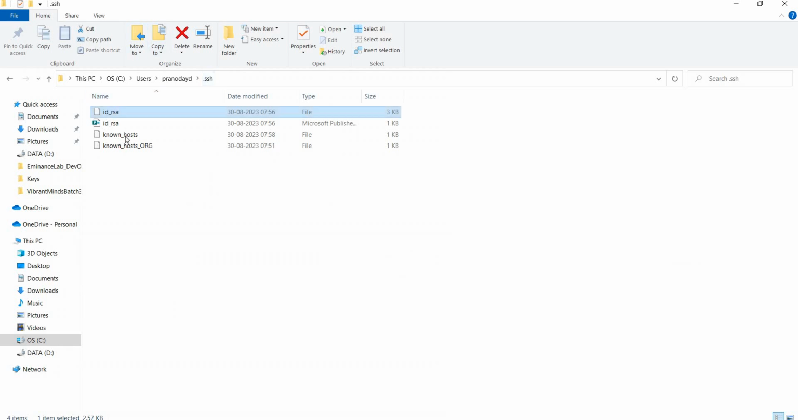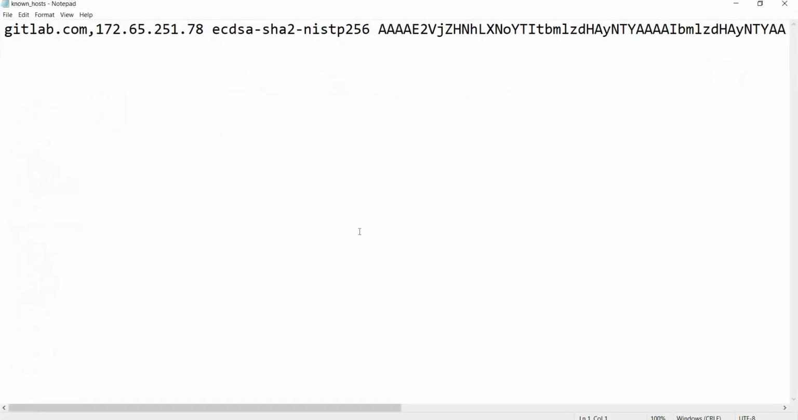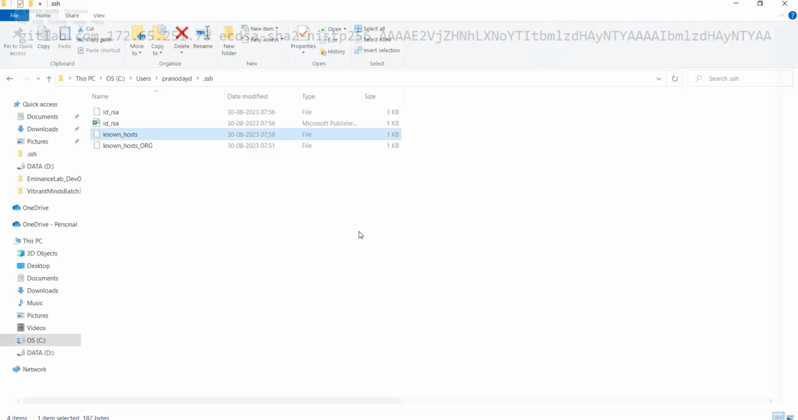It is actually adding a different public key into the known host. That's the reason it is not able to take it. Okay, let's try another way. We have multiple ways though. Let's try the other way. I'll show you the other way also now.